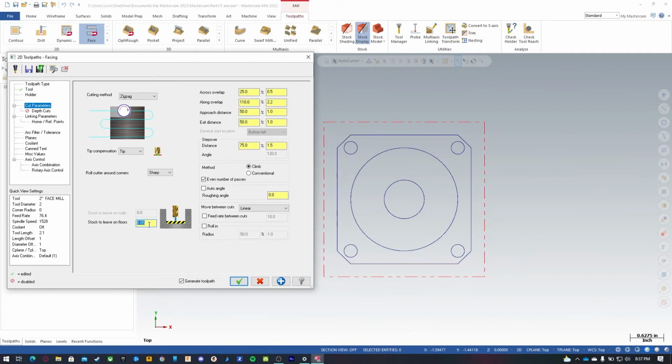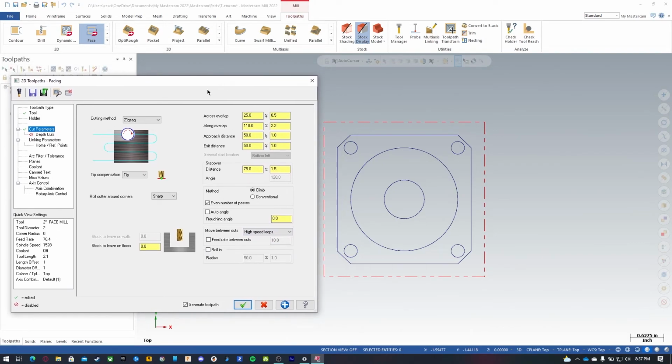And we have stock to leave. We're going to leave it to 0. And you can change between your linear, your high-speed loops, or rapid motions in between. And if you click this toolpath button, it'll show you what it's going to do before you hit render.